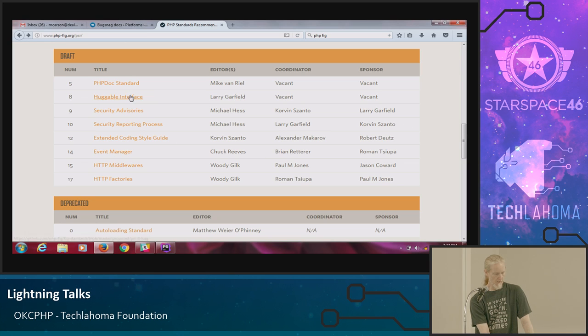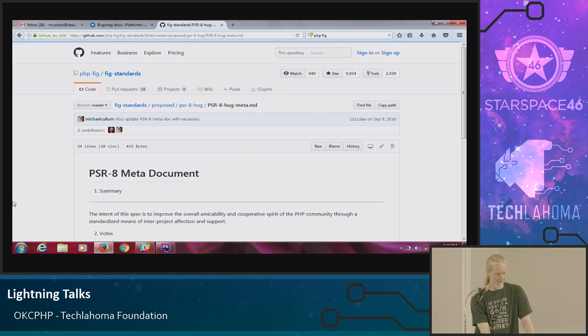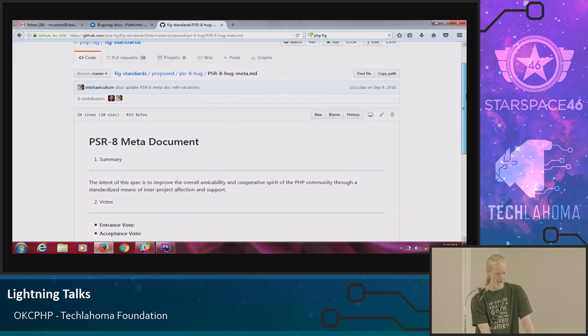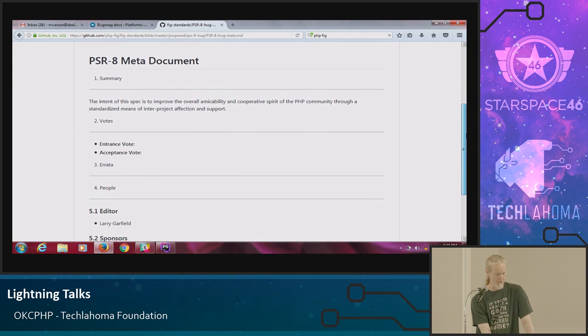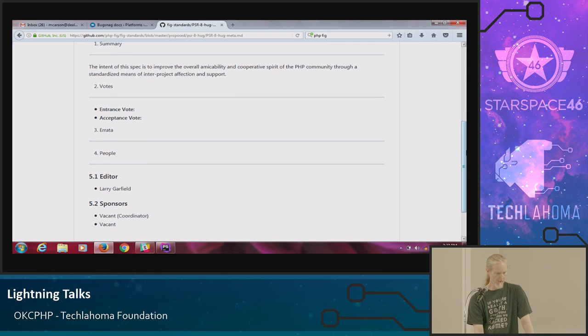Okay. And let's look at, last of all, one of the more important things here, the huggable interface. It dumped us over to GitHub, so just like we were talking about. All right. This is just a proposed standard. It hasn't been adopted yet. The spec is to improve the overall amicability and cooperative spirit of the PHP community through a means of inter-project affection and support.